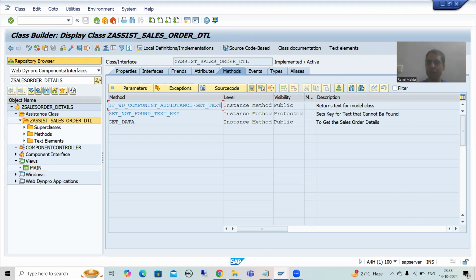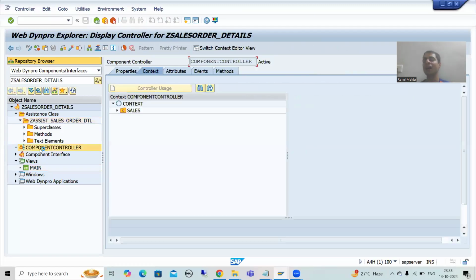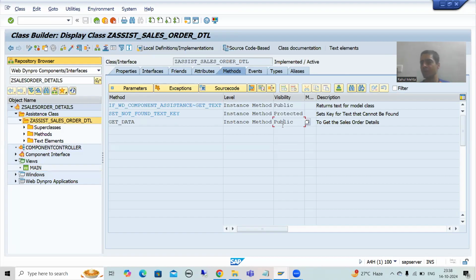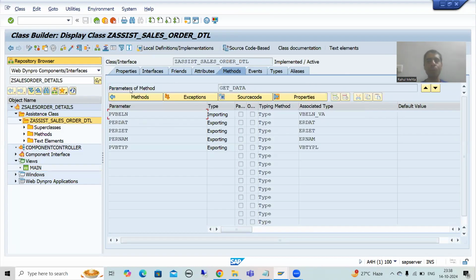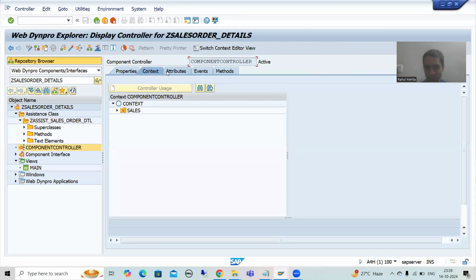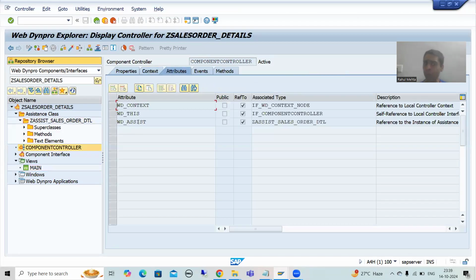Then after that, we checked the logic that we should not write this query in the Web Dynpro component. So I created a method in the assistance class. I took an instance method with public visibility, one importing and four exporting parameters. Then people think, yes, it is an instance method, so we need to declare the object. There is no need to declare the object because SAP already provided the object in the attribute tab, WD_ASSIST type ref to our class.